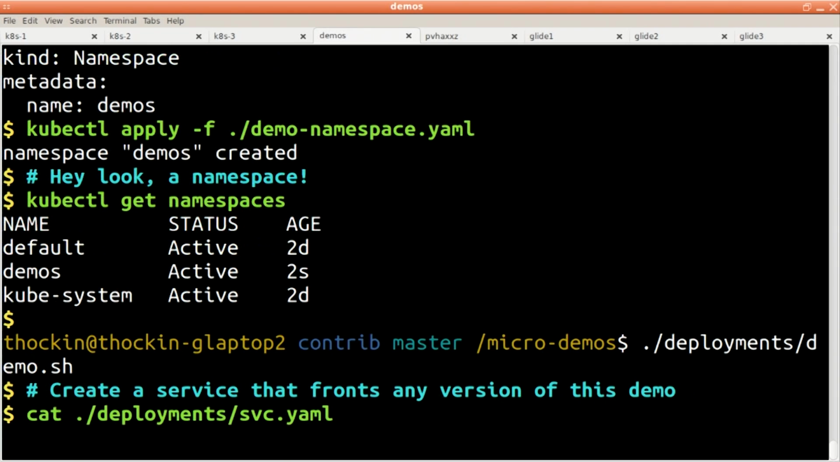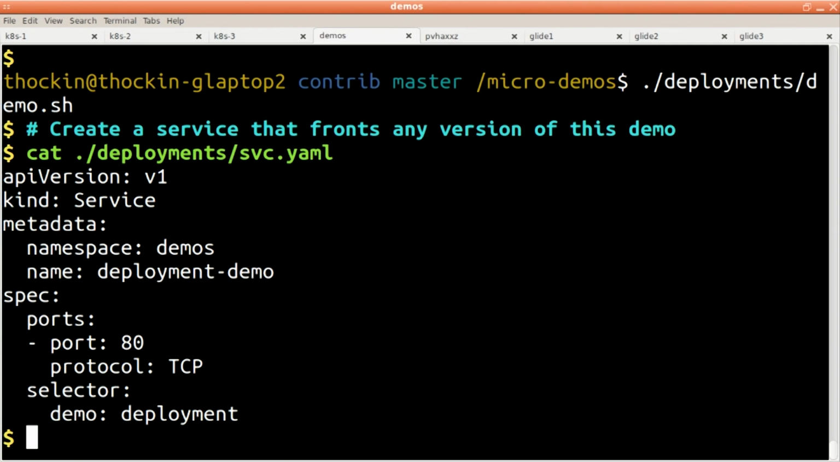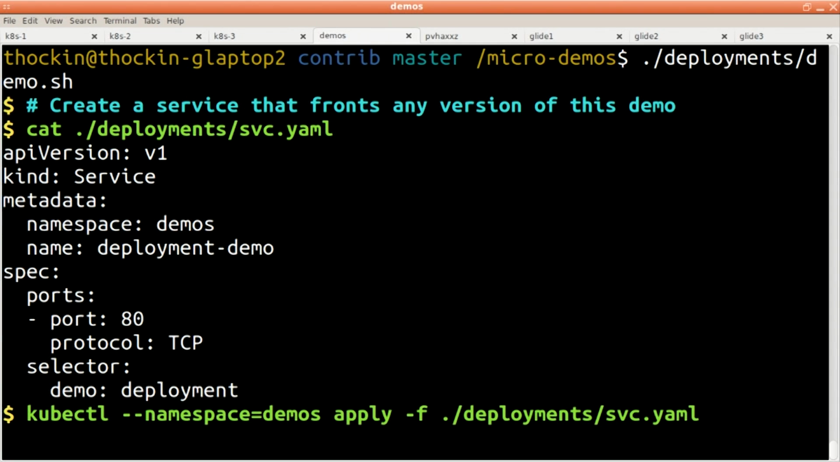Let's try that again. All right, so here is my service. It's going to be created in this demos namespace that I just carved off for myself, and I call it deployment demo. Specifically, it is listening on port 80 on TCP, and it's selecting any pods that have the label demo deployment. So go ahead and create it.